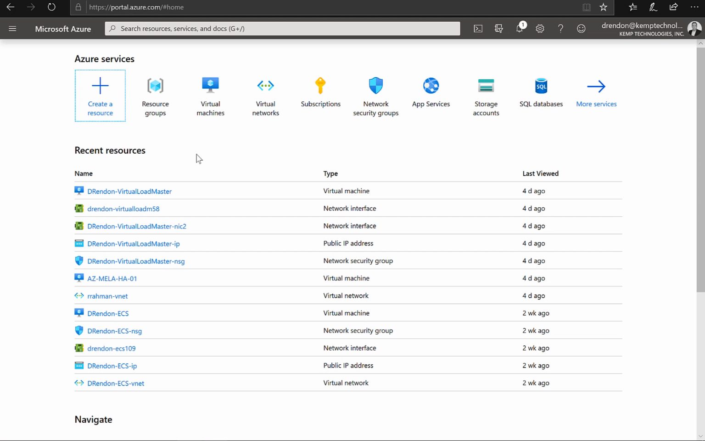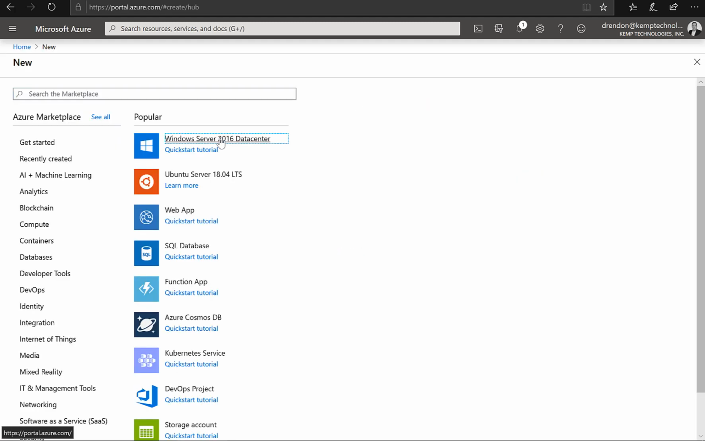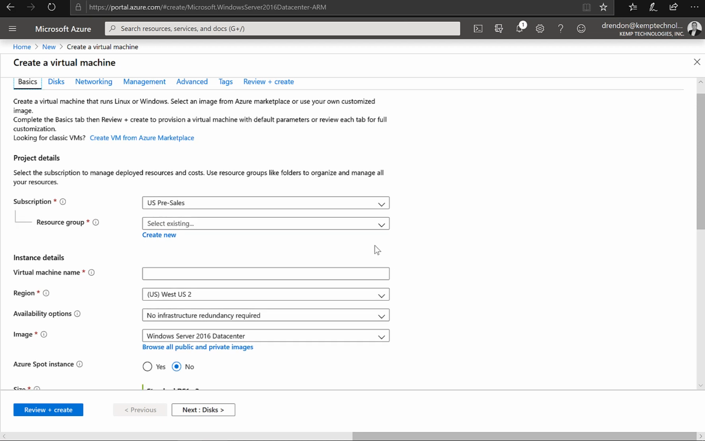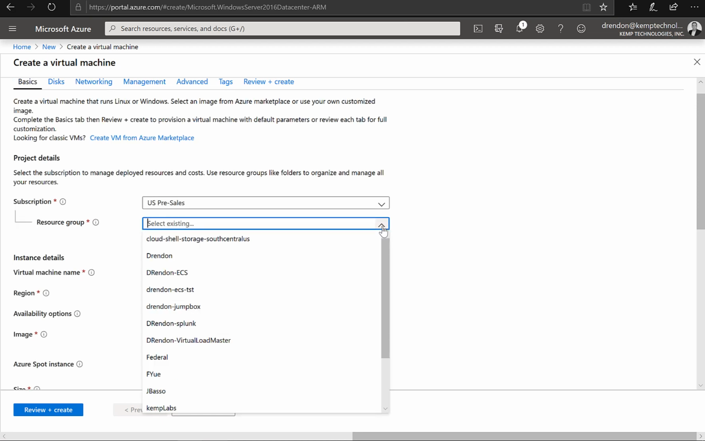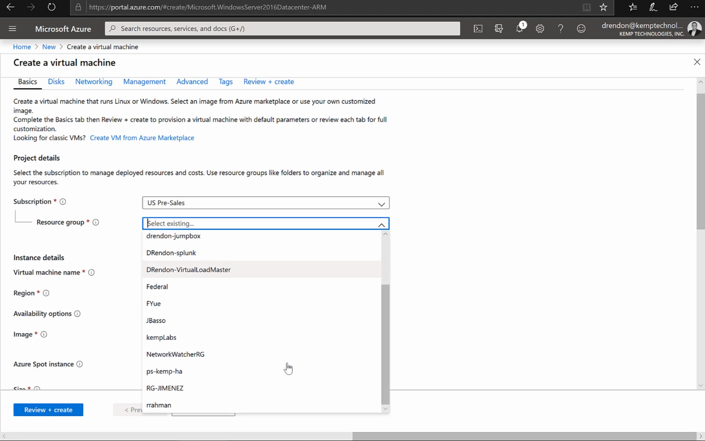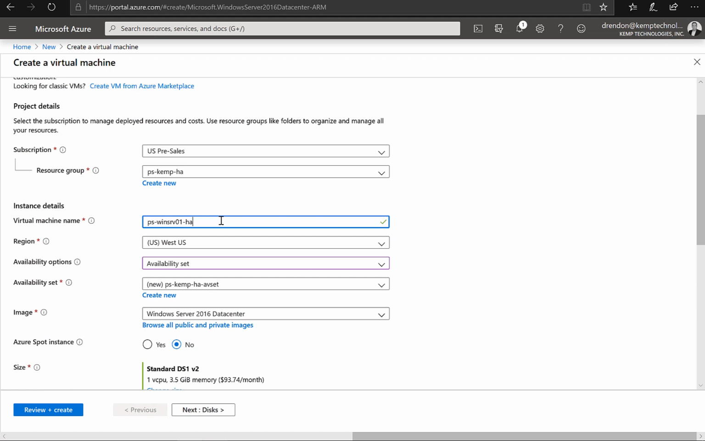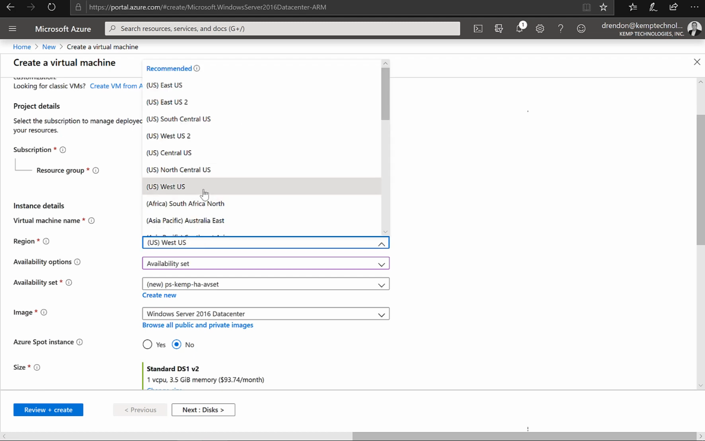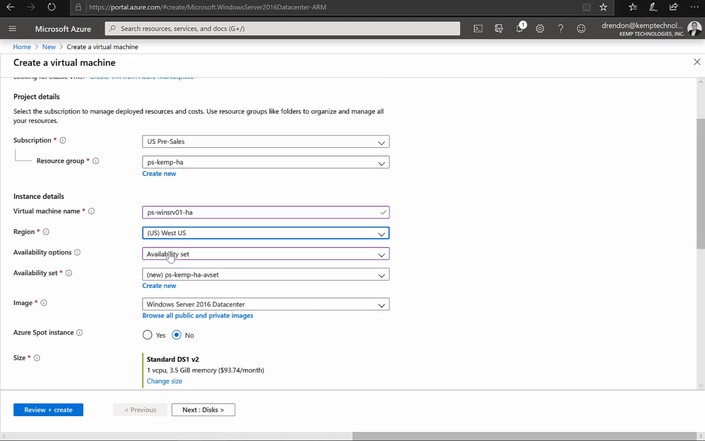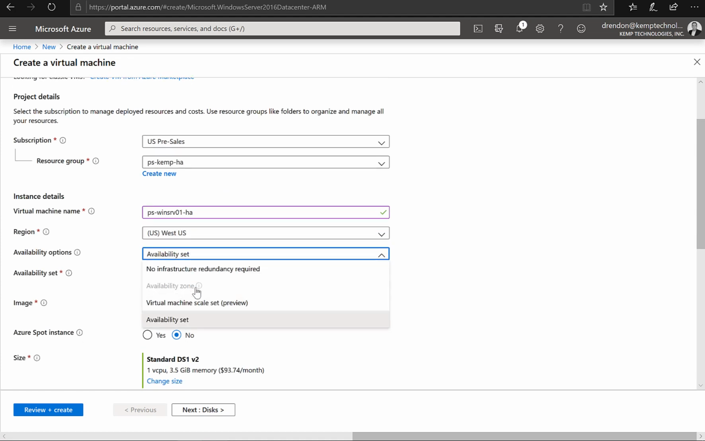host the website. I'm going to create a new resource, and I'm going to select the Windows Server 2016 data center. On the basics tab of this configuration, I'm gonna select the resource group that I have previously created. I'm going to provide a name for this virtual machine. I'm going to ensure that I'm using the West US region. Then I'm going to create a new availability set.